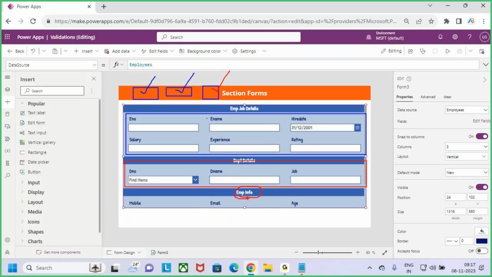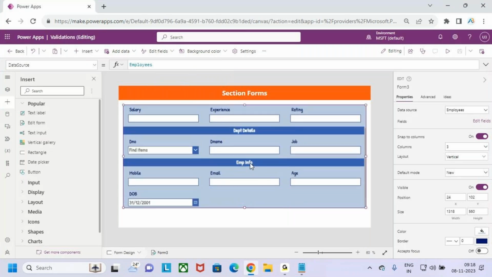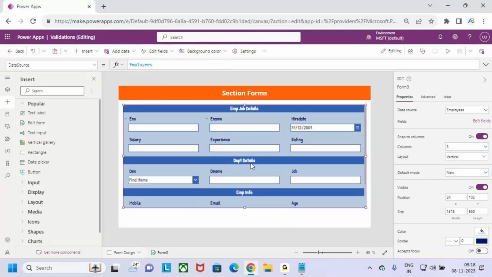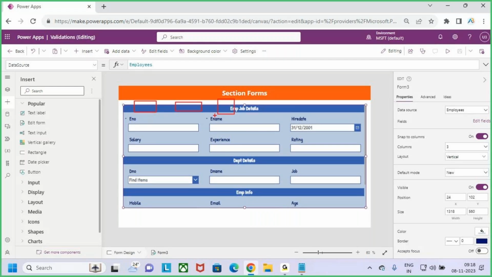So here it is section forms, multiple sections in the form. Now how to create tabbed forms. I want to create some tabs here. I want to build some tabs. When I click on tab one, it needs to open the employee job details. When I click on tab two, it needs to open the department details. When I click on the third tab, it needs to open the EMP information.